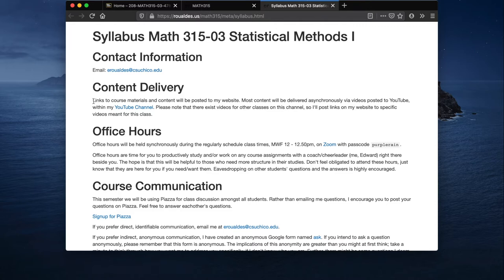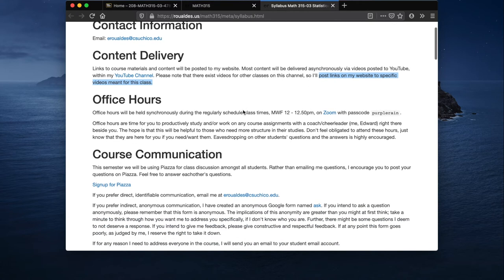Content delivery. Links to course materials and content will be posted to my website, as you just saw in an example. Most content will be delivered asynchronously via YouTube videos. I have a YouTube channel. It has videos to other courses. It has links to other courses' videos. So I will post links on my website for specific videos meant for this class. You can go check out any of the videos in my channel you want, but specifically for this class, as you just saw on my webpage, I will post links to the specific videos you are to watch.